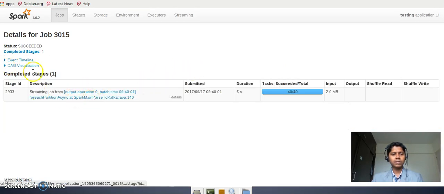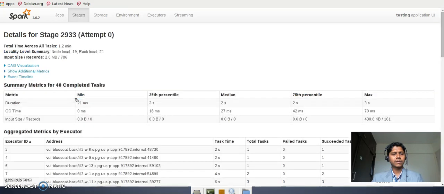So again, going back to the completed stages information. Here also there is a one-to-one mapping. There is one job directly mapped to one stage, but depending on how your application behaves, there could be multiple jobs in one stage. So let's click on this and see the details about this stage.